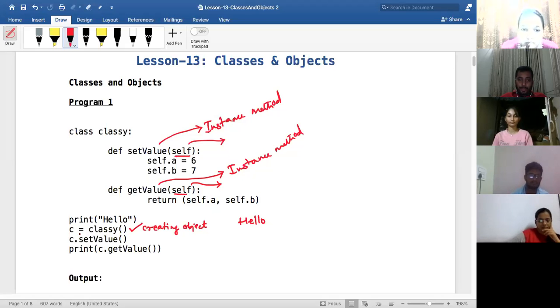Next, what are we doing? Then we are calling the definition method. We are calling a method. Correct? Whose method are we calling? We are calling the method set value for the object C. So I'm calling the set value method.